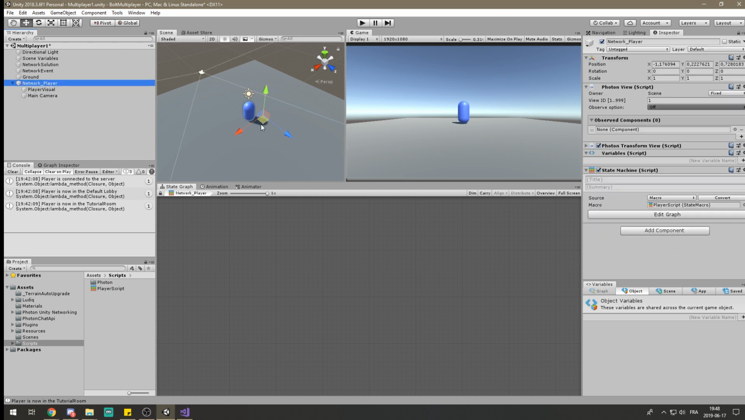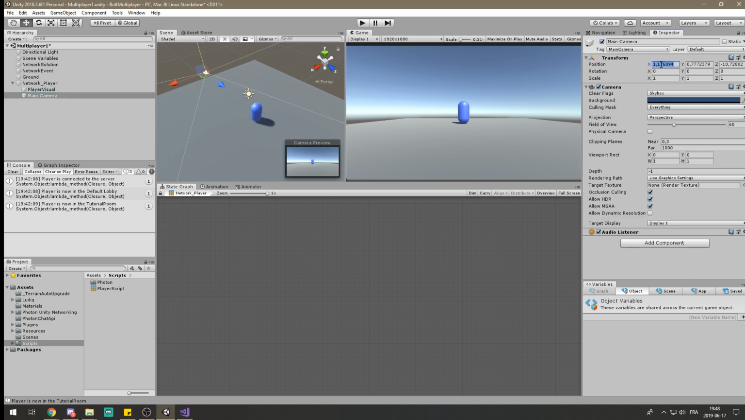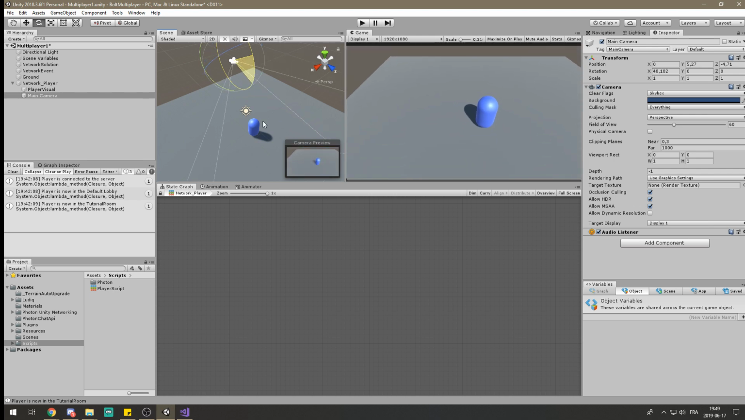Then this camera here will follow the player. Let's say that it's following the player, and I don't really like it. I'm just going to reset the transform here. Let's say that we are more something like that.